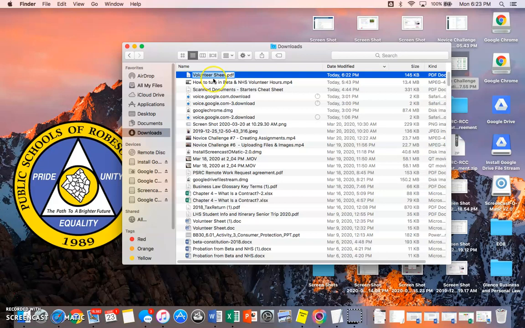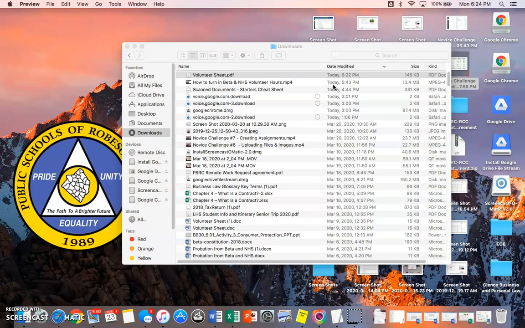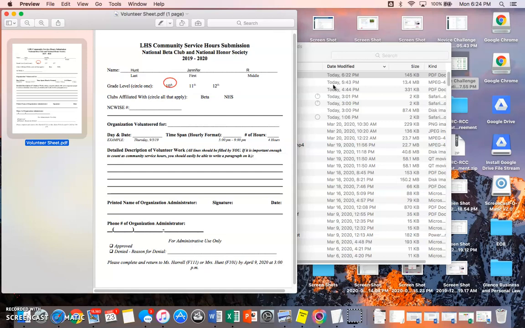And you're going to name your volunteer sheet whatever the organization is that you volunteered for. So I'd go ahead and do that. On your MacBook, I prefer that you make sure you're opening it in Preview. If you are opening it on a non-MacBook, you can open your PDF file in Adobe or some kind of editing software program. So I'm going to maximize this so you guys can see everything that I'm looking at.